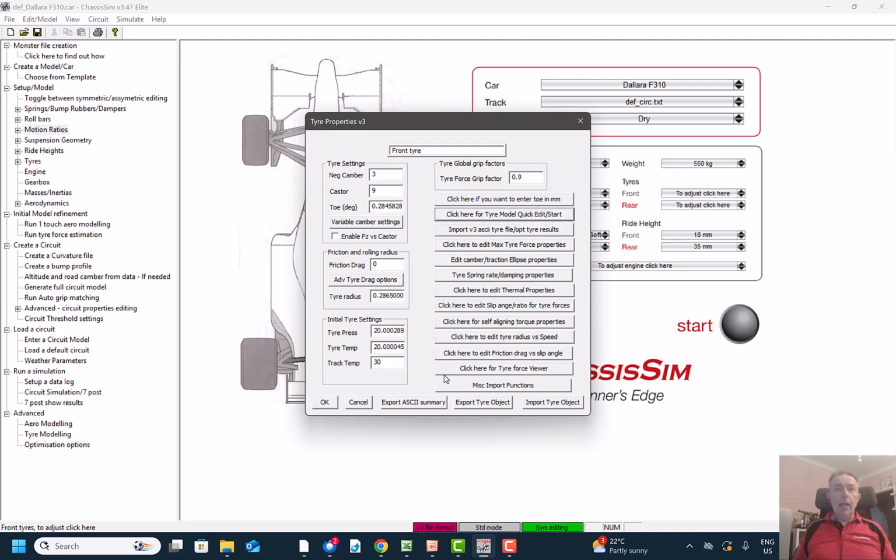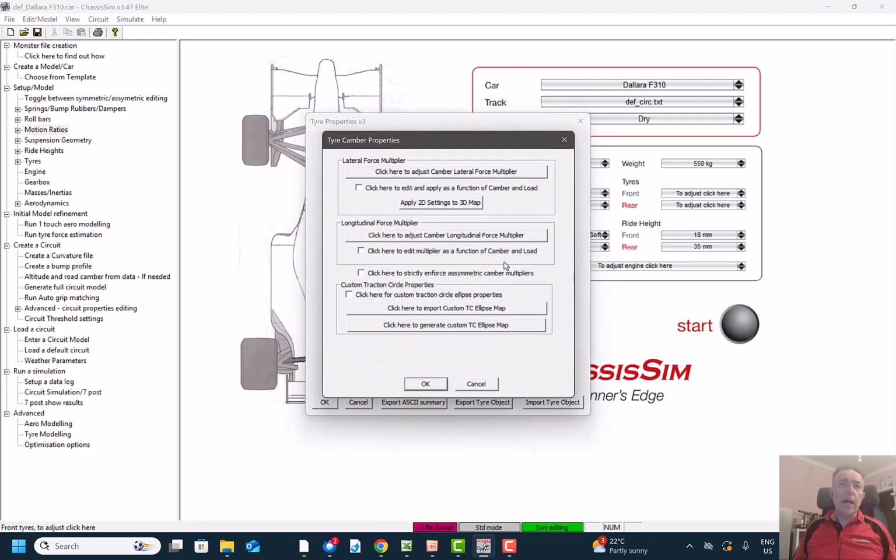The second way is that you can edit them directly. You'll see here, edit camber traction ellipse properties. This allows you to individually apply the lateral and longitudinal multipliers for each individual camber. One of the things about the ChassisSim tire model using lookup tables, as opposed to, say, a bespoke formula like the magic formula, is that I really turn it over to you to see what fits for your car.